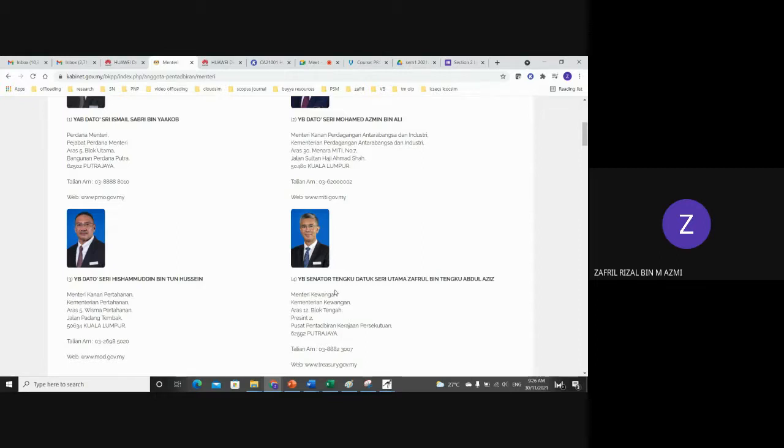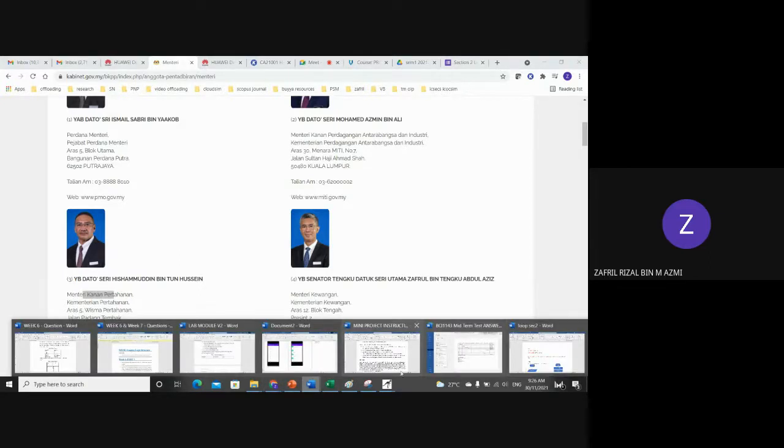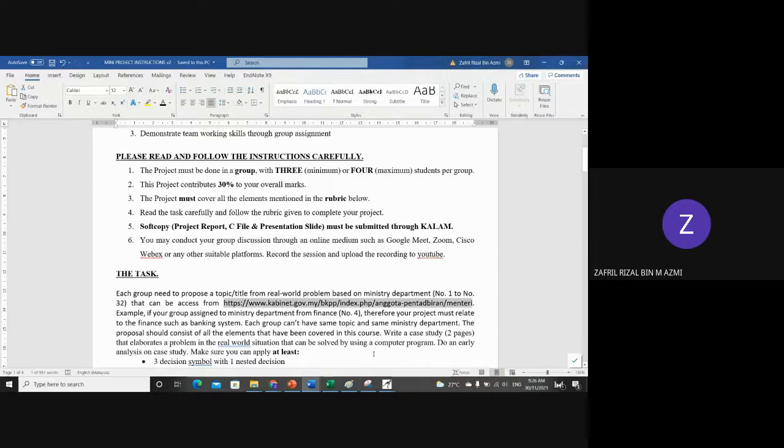Okay. So group B will get Ministry of Defense, for example. Group 3 will get Ministry of Agriculture, for example. So no group will have a similar ministry. That one will be given by me. I will assign the ministry for each of the groups. So your task is, based on the ministry given to you, you need to find a related topic.